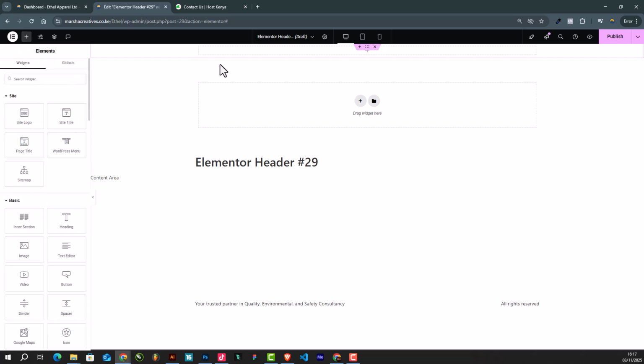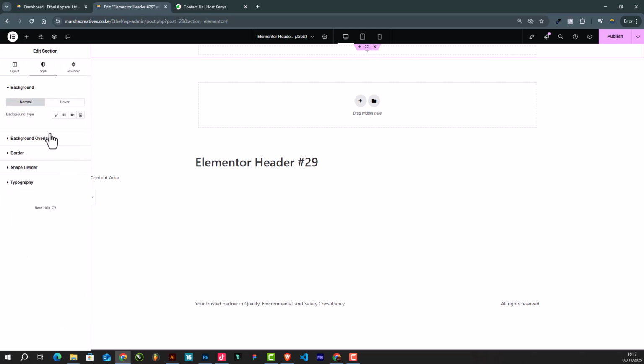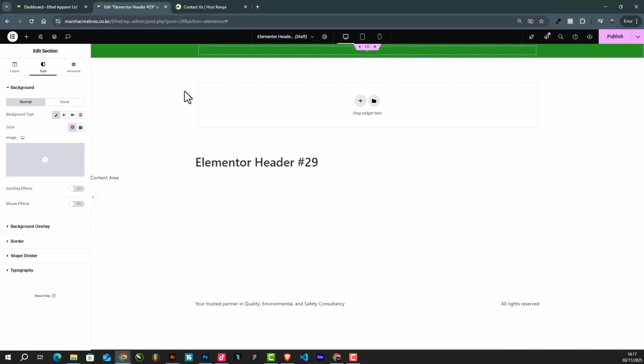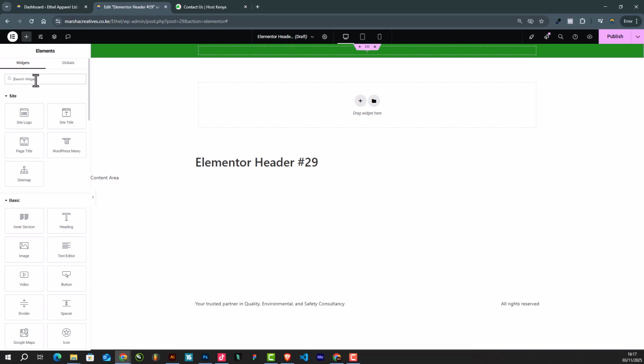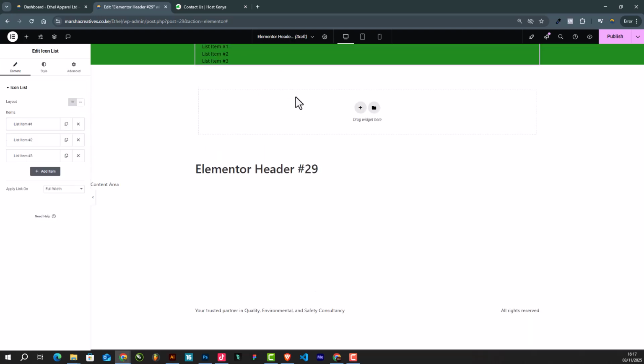Next, I'll go to style and I'll give it a background of our primary color, which is that green. Then I'll go to add element. Then I'll search for icon list. This I'll click, drag and drop it over here. So the good thing with Elementor is just drag and drop.